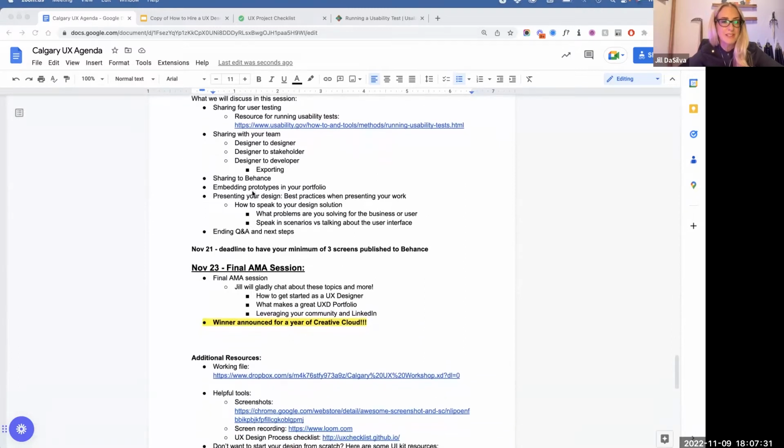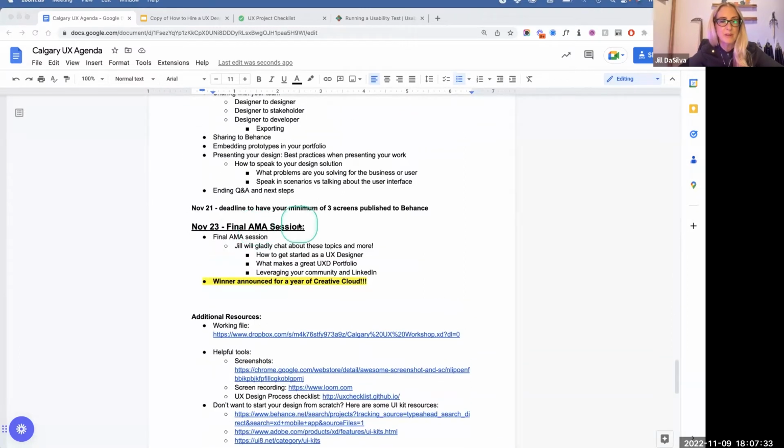Before I jump in, though, to today's session, again, November 23rd will be our final session. You all can ask me anything about UX design career, how to get your first job, what about your portfolio, what do UX designers make? And again, this is not just me, this whole community. I know we have a lot of ranges of experiences here, so really support each other.